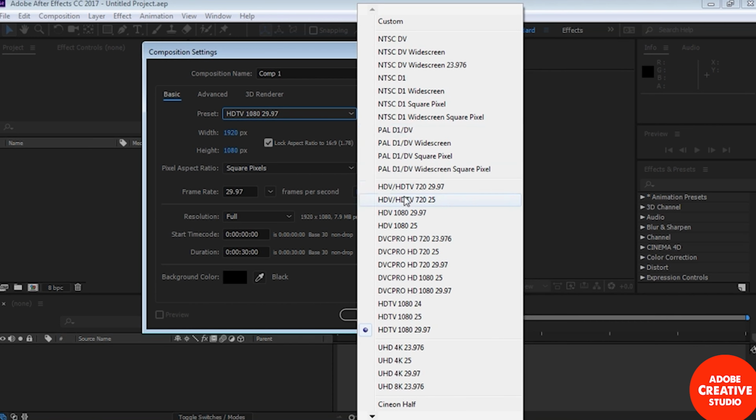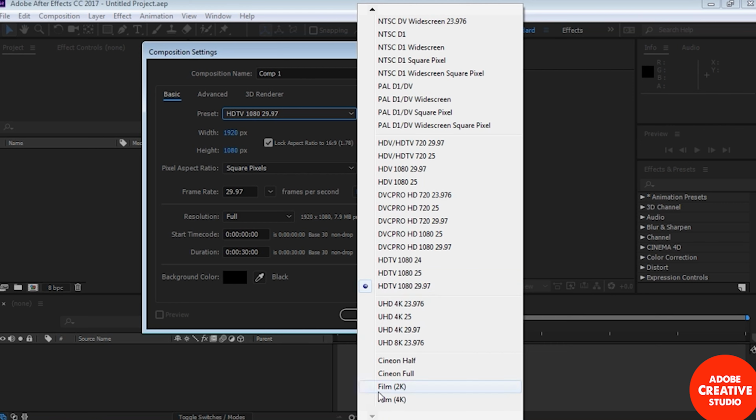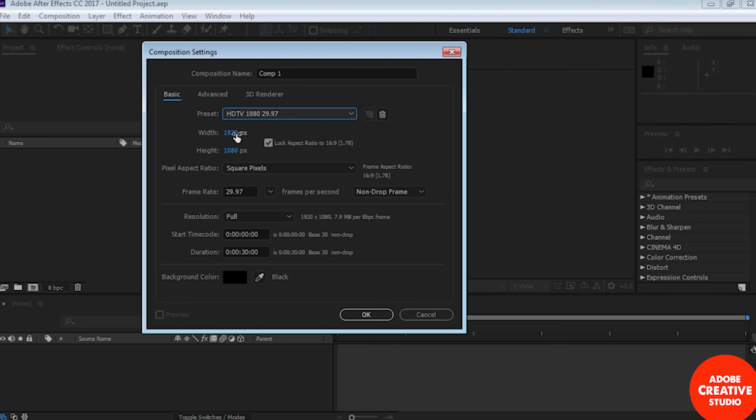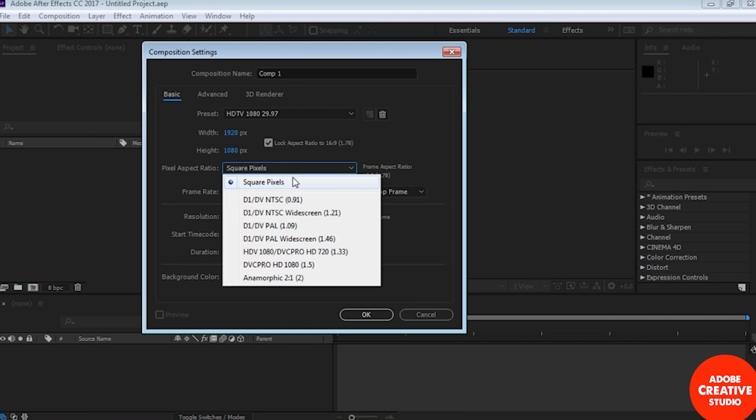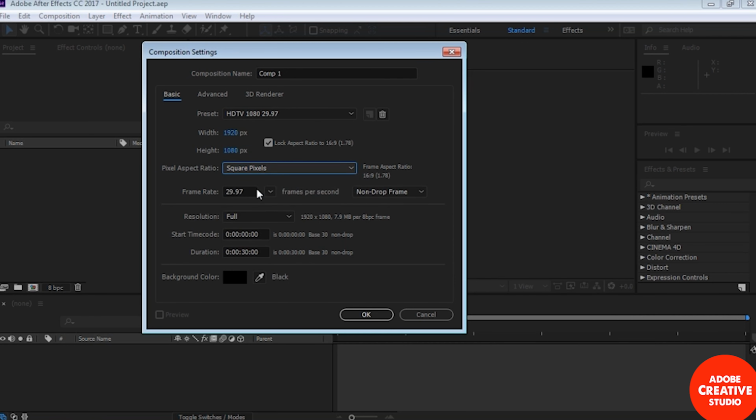Generally, when you make a composition from scratch like this, you use a preset. Here's the presets drop-down list. You can see the various presets here: NTSC and PAL. We've got HDV, which is kind of a compressed HD, DVC Pro, and some HD TV formats, along with some film formats. I almost always work in 1080p HD here. I just choose that preset. The preset has a resolution of 1920 by 1080. The aspect ratio is locked to 16 by 9. We work with square pixels as opposed to these various other kinds of pixels. And the frame rate's 29.97. And we have a 30-second duration. And the background color is black.